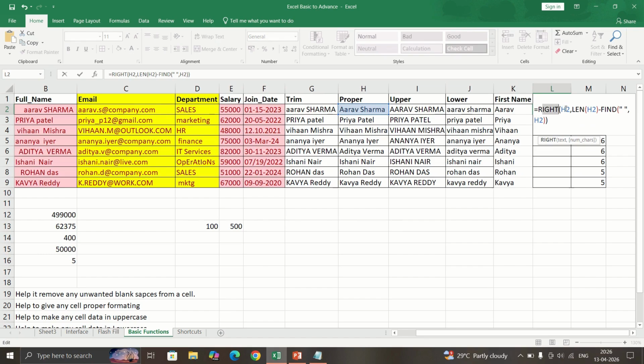I am applying the right function on the H2 cell, and this find part, length minus find, is the number of characters, right? So length of H2 will give me 12 in this case, that is the length of the whole data, subtracting the blank space value from it. So this part will get removed. Are you able to understand that this part is getting removed and only this part will be there, and right will select the 6 characters, the right 6 characters from the data? In case it is not, please let me know.